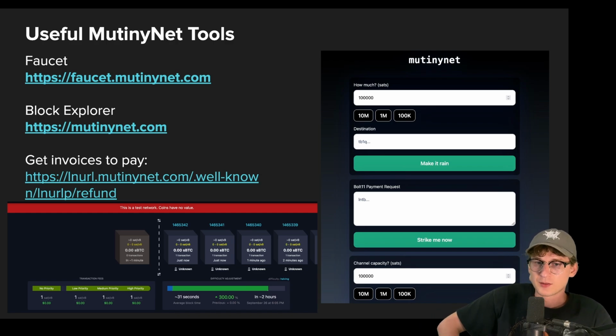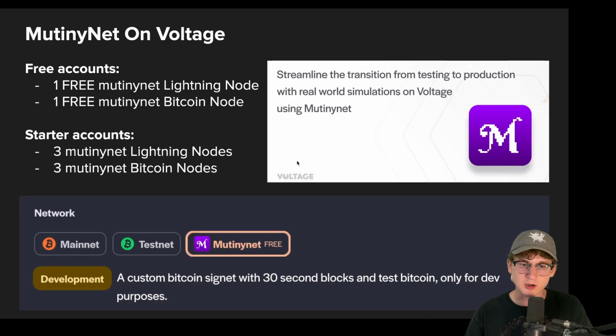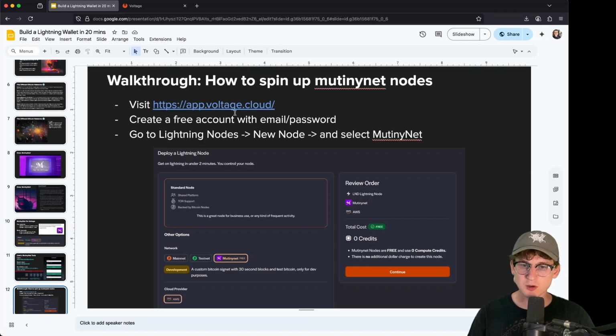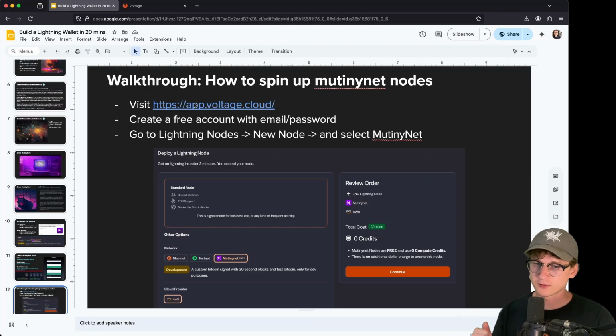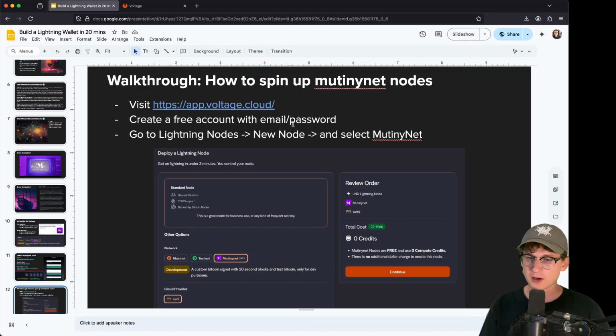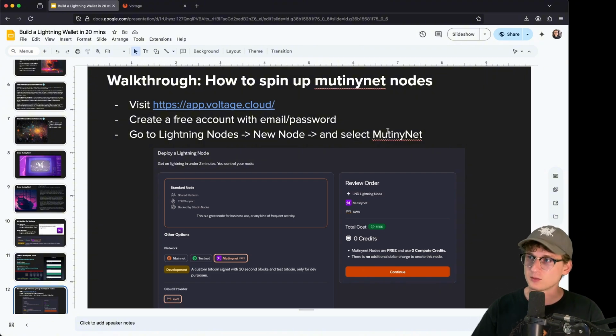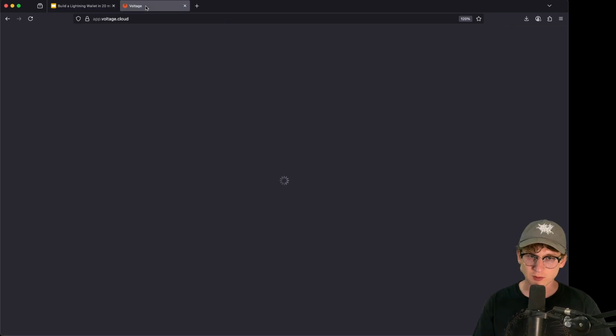And then there's some useful MutinyNet tools here that we'll open up and get into. I'm going to walk you through this MutinyNet. Walk through how to spin up MutinyNet nodes. You can go to app.voltage.cloud, create a free account with email and password, go to Lightning Nodes, new node, and select MutinyNet. So let me actually just show you what that looks like.